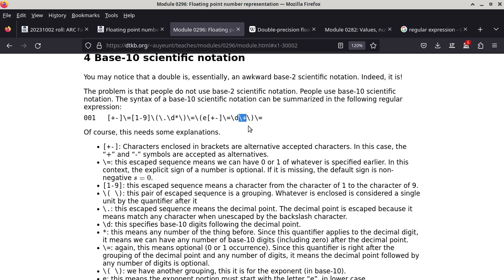An asterisk means any number of, including 0. Backslash plus means at least once. So that means we have to have at least one digit from 0 to 9 after the E if you specify that component. And then this entire group is itself optional because we see a backslash equal to applied to the entire group, which means if you just want to specify 1.23, it is fine. You don't have to specify E0 in this case if you don't want to specify the exponent of 10.